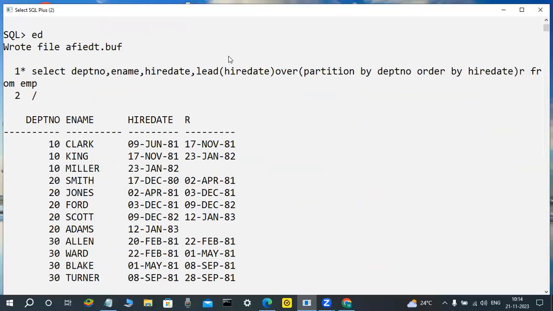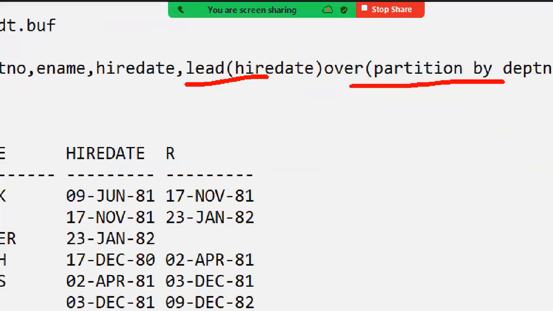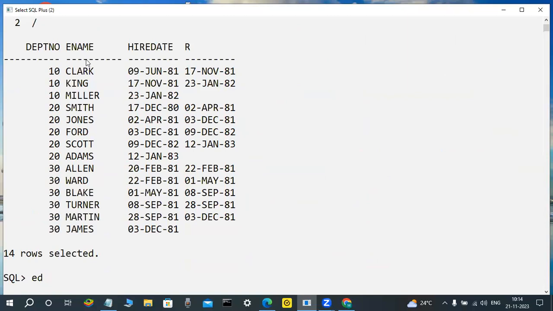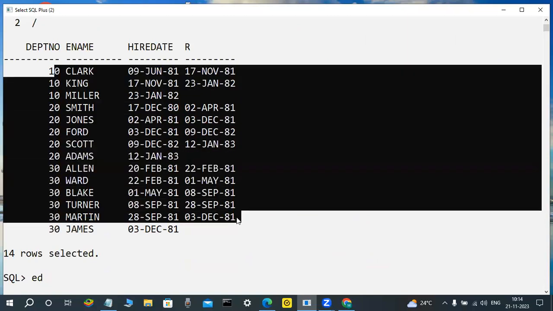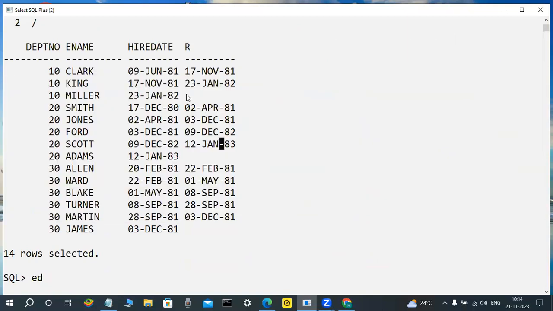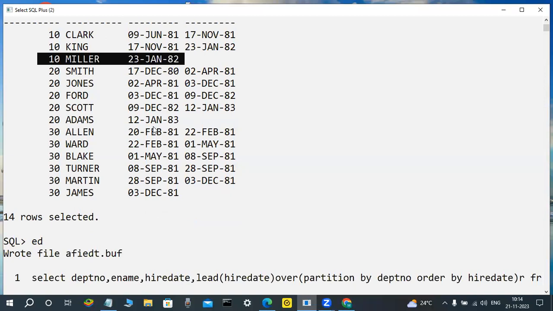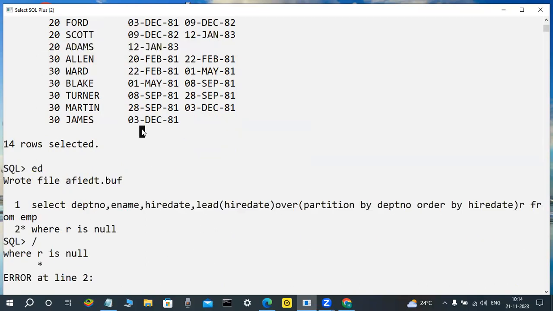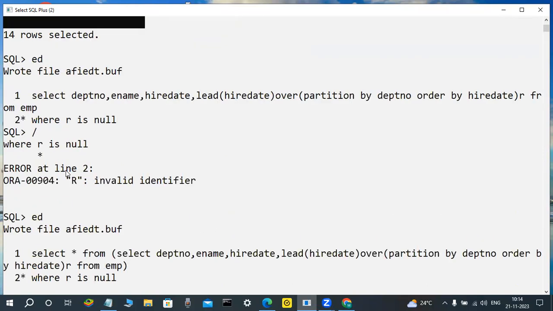Whenever I write it, I use a lead analytical function, which is covered in that class. Here I'm arranging the data, and this data I'm retrieving. Based on this data, a null value is there. This is the senior-most, junior-most, and most recently joined employee. So this employee is the most recently joined employee.